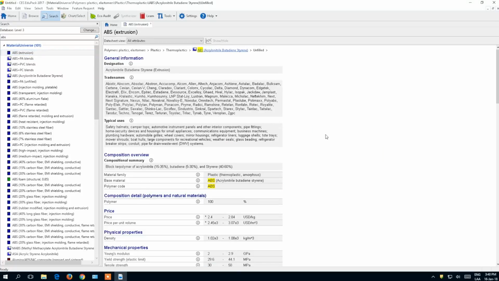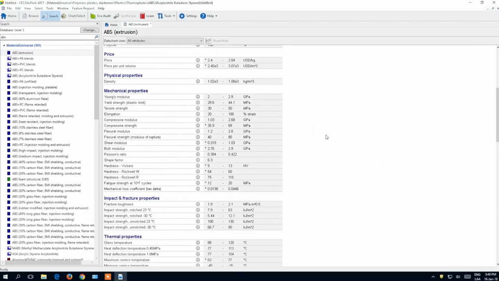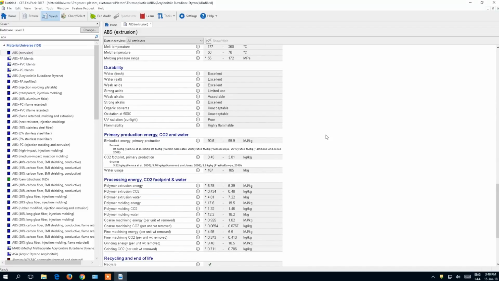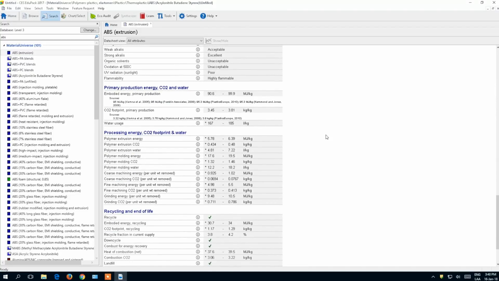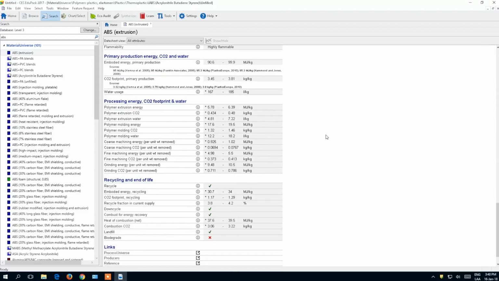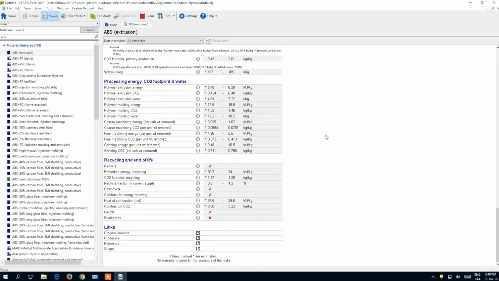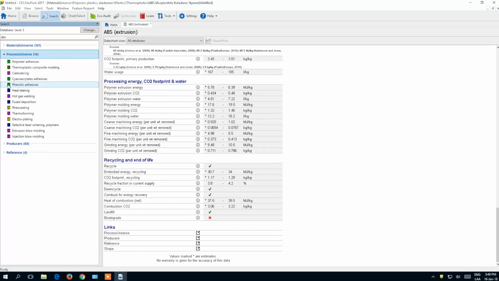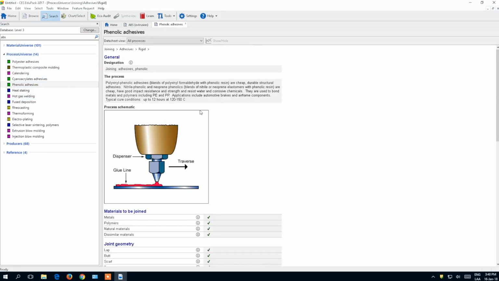For example, right now we're going to see the Material Universe, and that's the whole range of material types that we look for. In this case, it's an ABS material, and then we can see all the information about it. For example, we can see the recycling and end of life, the processing energy, and also the ways we can use it as a Process Universe.